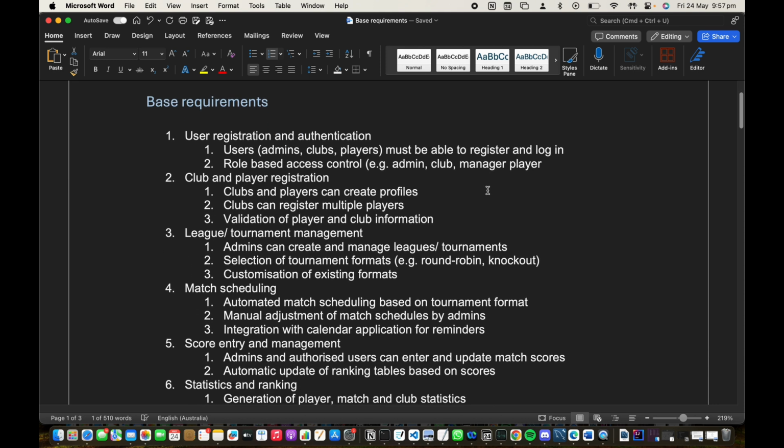For our base requirements, platform users are able to log in as different roles, such as admins, club owners, and players. It can also register player and club profiles, register multiple players at once, and validate all information. Admins can create and manage tournaments and leagues, select different formats, and customize existing formats. The platform can automatically schedule matches based on the tournament format, which can also be manually adjusted.